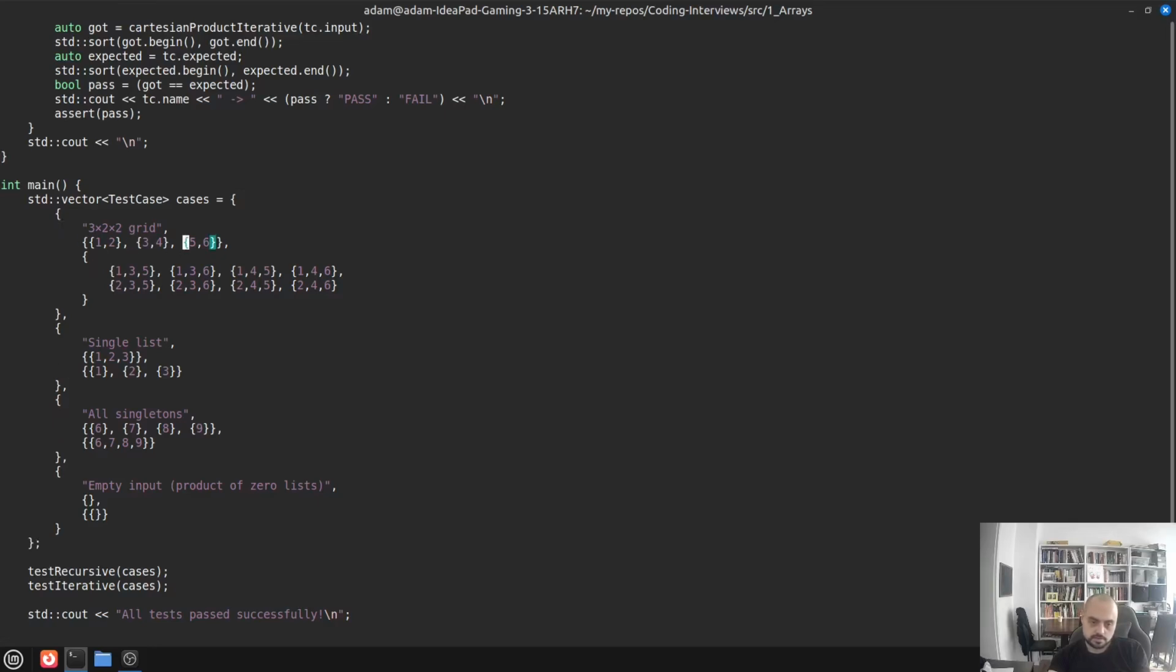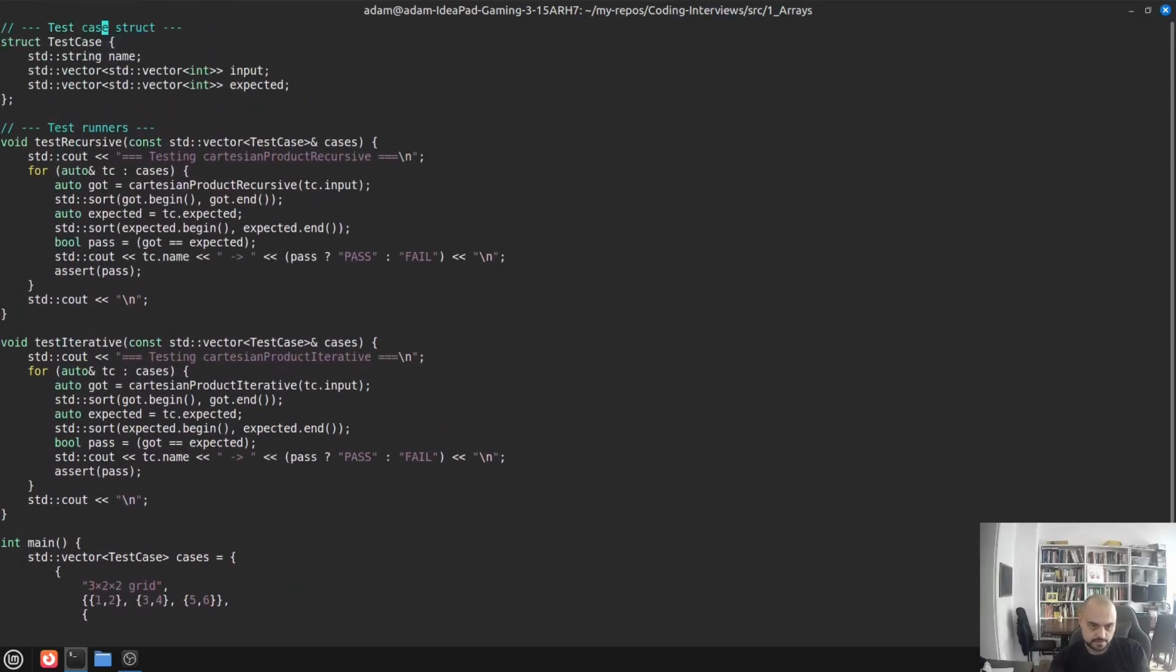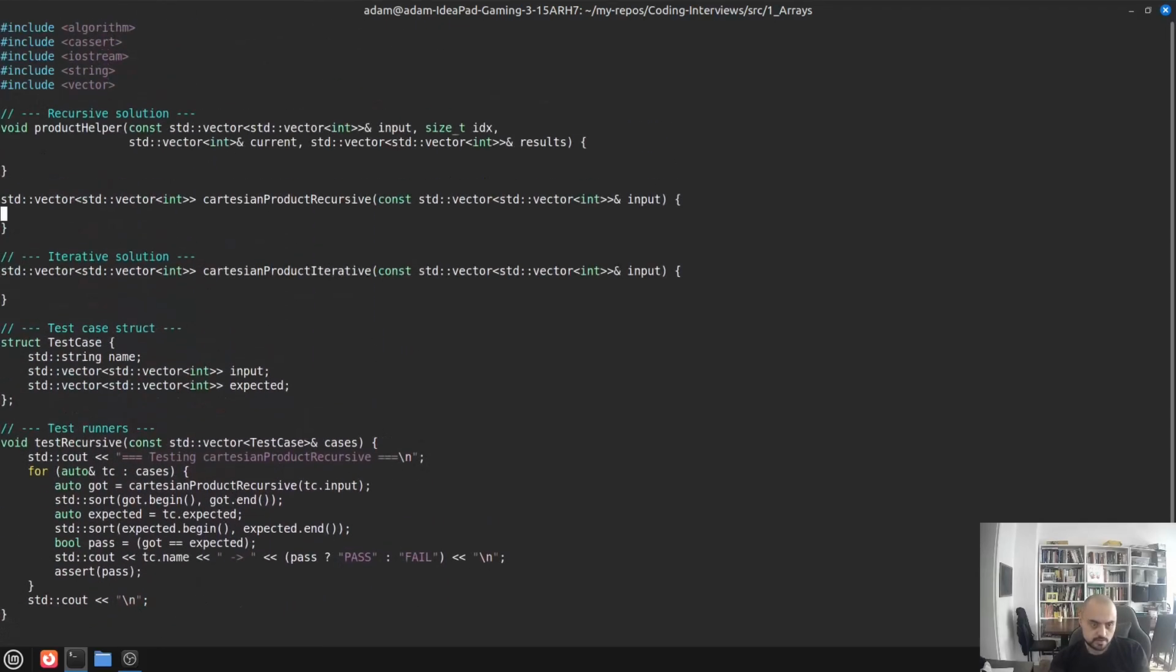The first case is the one that we just discussed: 1, 2, 3, 4, 5, and 6. Then there is a single list case, when we have just a single subvector. Then there are all singletons, meaning we have many subvectors, but each of them has exactly one integer inside. And then there's empty input, which should result in the product of 0 lists. We'll have just an empty vector of vectors, which will have one empty vector inside. That's the result.